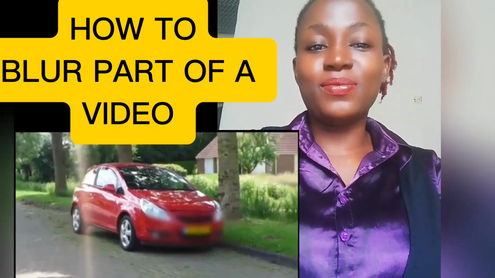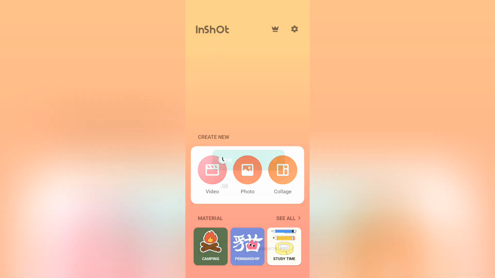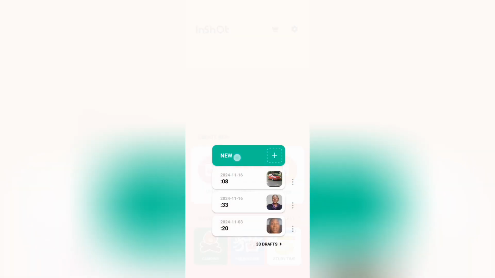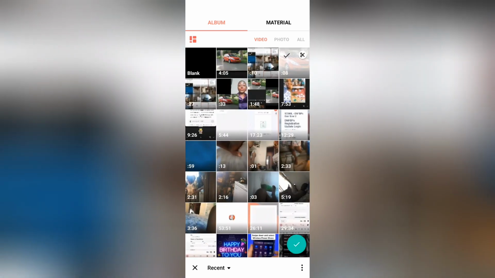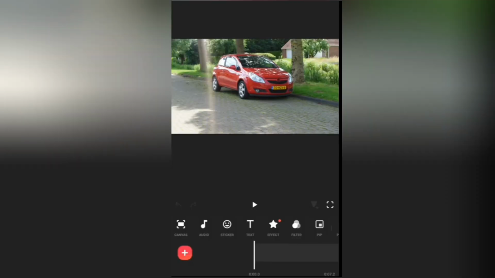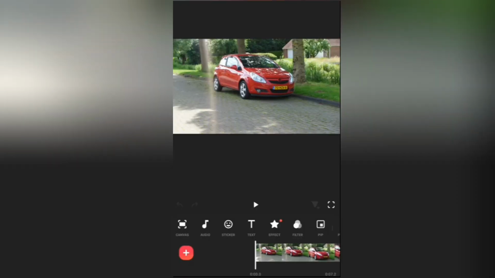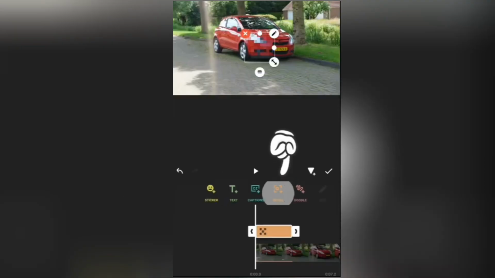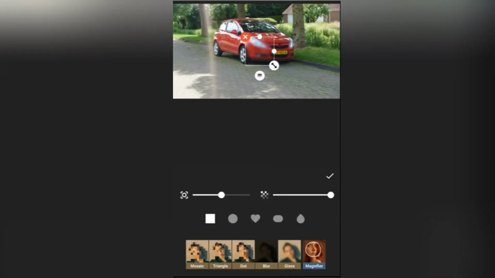Let's go. Open your InShot app and go to video. Select new and load the video where you want to blur an area. Head over to your sticker, just look for your sticker and click on it. Click on details and you will see several options for blurring. Choose the blur option and adjust its size to cover what you need.